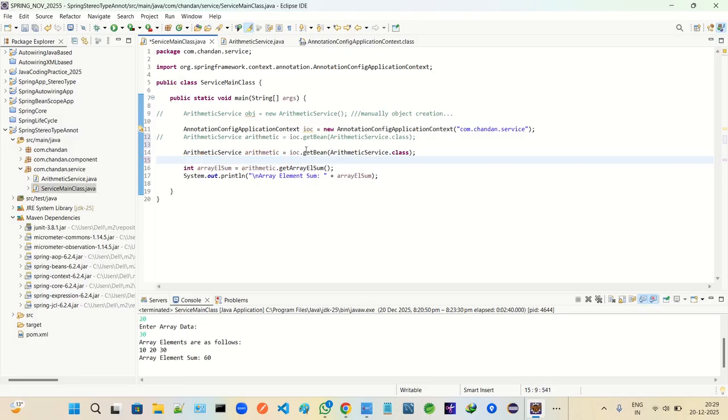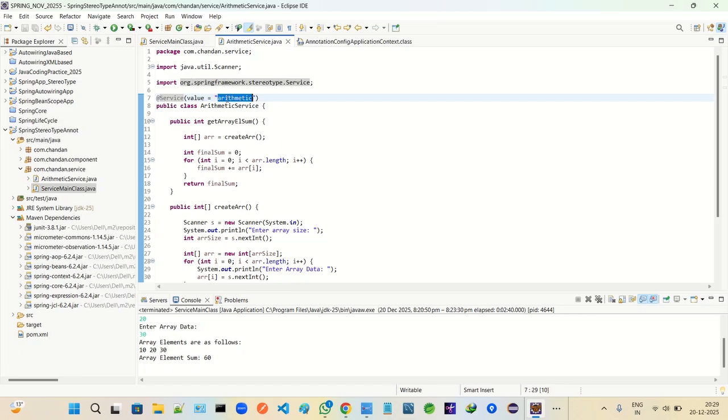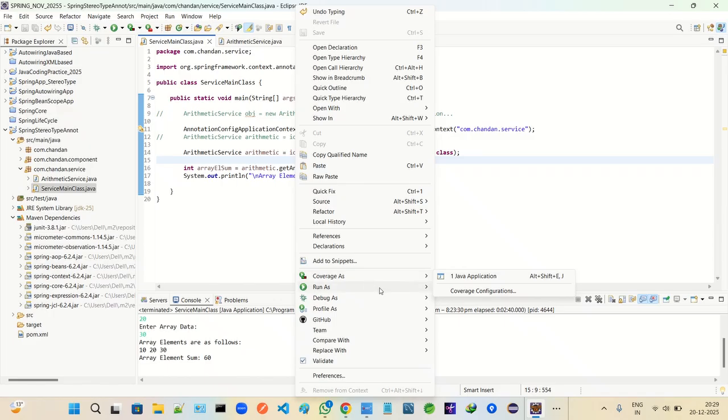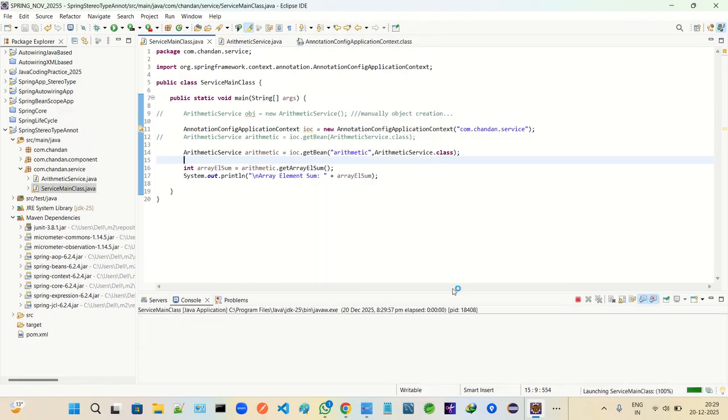You simply provide the bean name. What is the bean name? Arithmetic. How will you get to know that this is the bean name? Because in this service you have given this value. So whenever the IOC container creates the bean, it will register the name of that bean with this one. That's it. You come over here, you run it, it will work perfectly. This is another way to get the bean. Is that working? Yes, it's working.